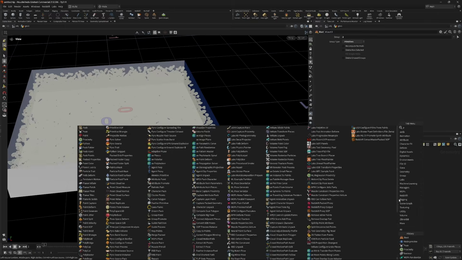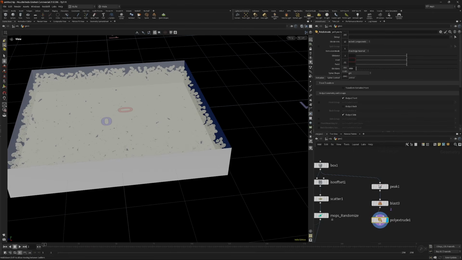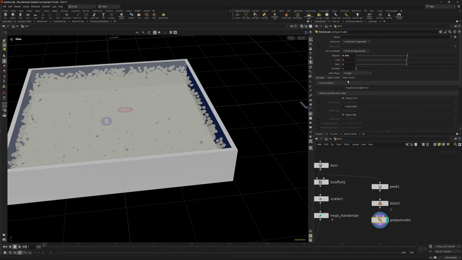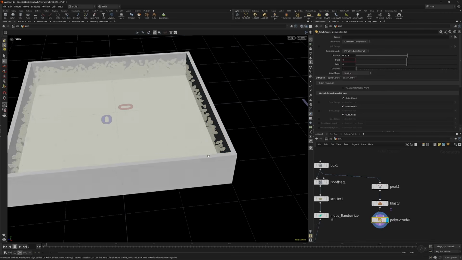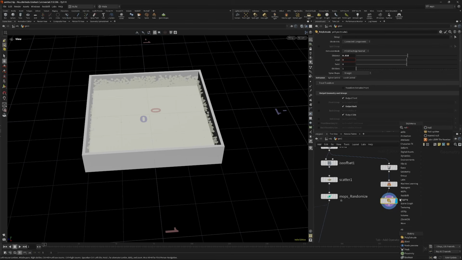Let's do a poly extrude. There we go. Move that up a bit. And make sure we output the back. Okay, and that's our collider ready. Let's put a null here.